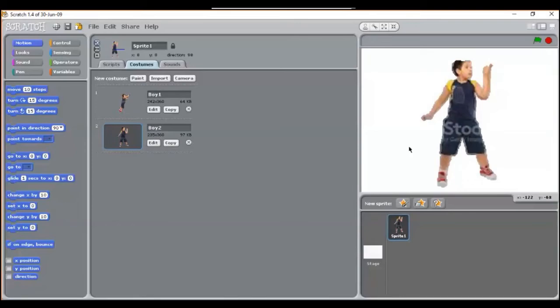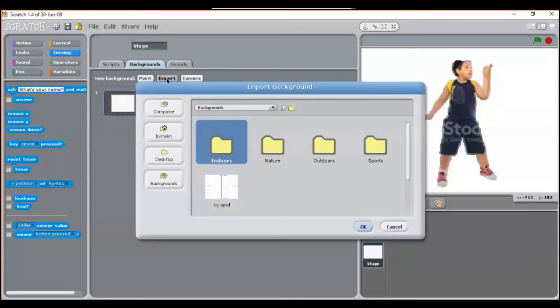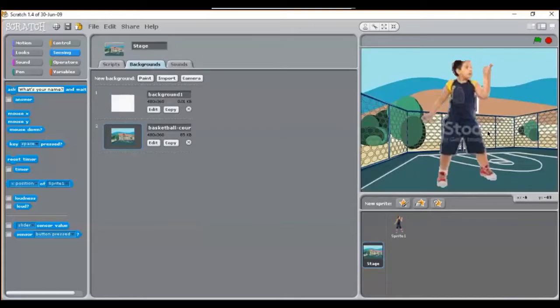Okay, children. Now I want the background as a basketball field. So I'll go to the stage icon over here and click on the stage. Now I'll go to the background tab, click on import, go to the sports folder and select this basketball field. Click on OK. Can you see?